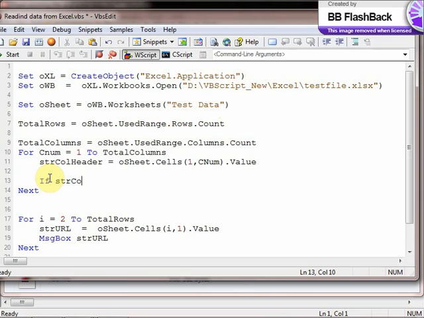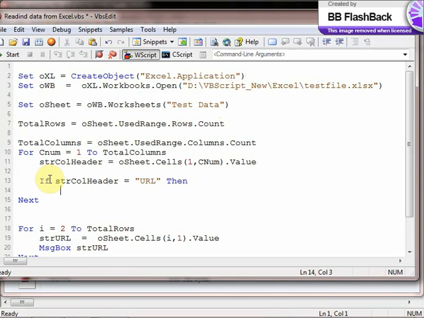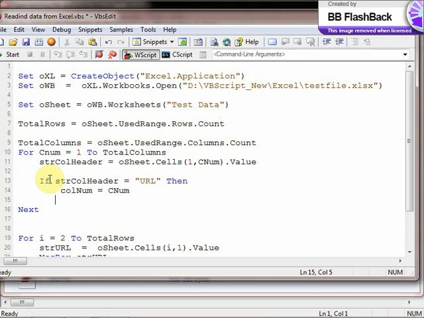If strColumnHeader equals URL, then column number equals CNUM. If any column is found with URL, I don't need to move to the next column, right? Then what do you do here? Say Exit For. You know what is meant by Exit For? To come out of the For loop. So at most it will execute till here, but if my expected column is found in between, I don't need to move to the next column as soon as I get that.